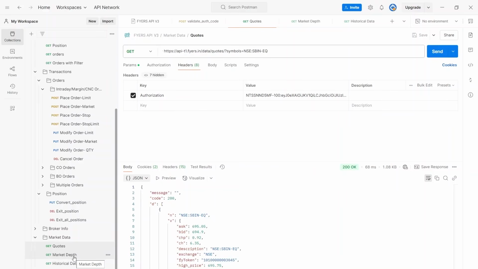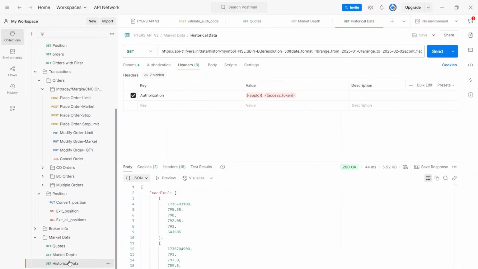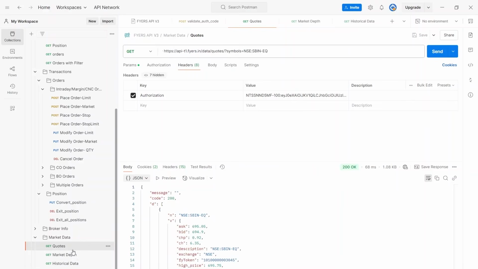Market depth would mean that we will be able to get a range of bid and ask prices, and historical data essentially means that we're looking for previous data. That can be based on different time frames: 1 minute, 2 minutes, 5 minutes, 15 minutes, up to you. So let us go through the quotes file first.